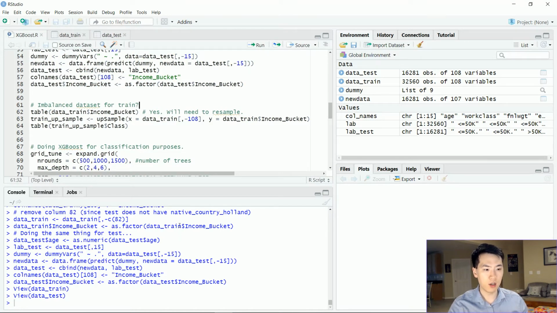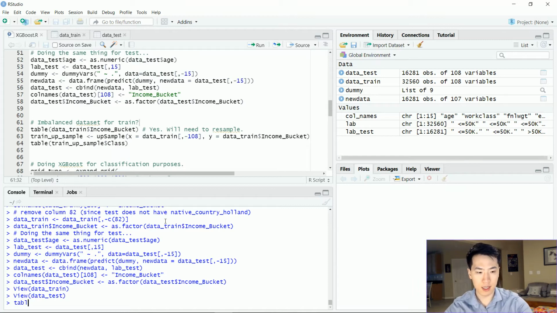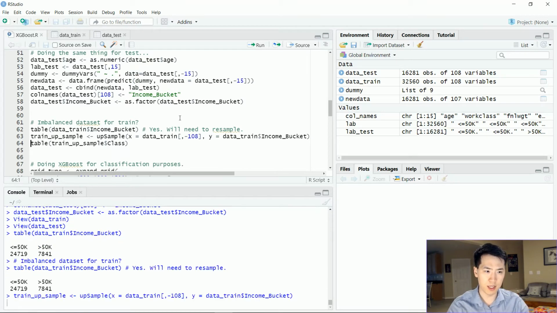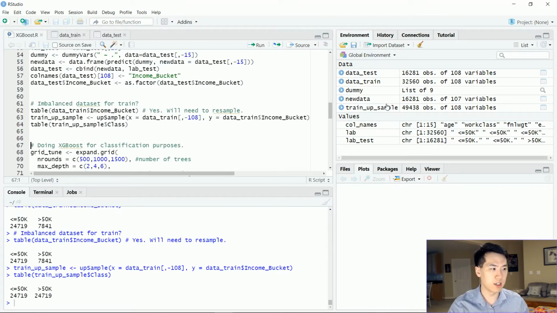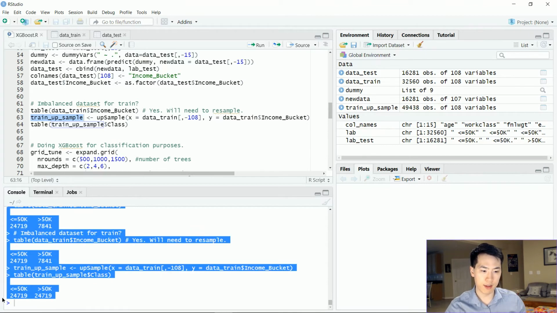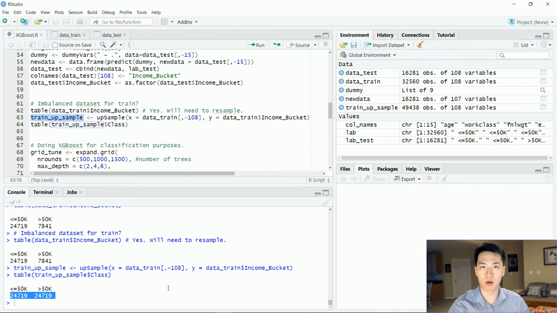I also noticed that when I did a table on my data train income bucket, my data sets were a little bit imbalanced. It was about a 3-to-1 ratio here. So I did the easiest one that came to mind when it came to trying to sample it. In this case, I did an upsample over here, and I resampled everything to make sure everything is good to go. I renamed it to train upsample right here. And if we do the table, I think I already did that. Yeah, everything has been upsampled to that number of observations.